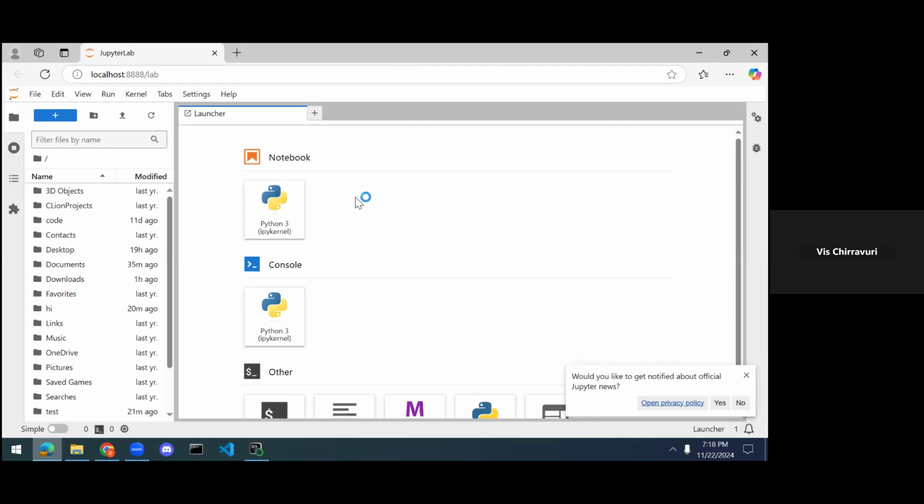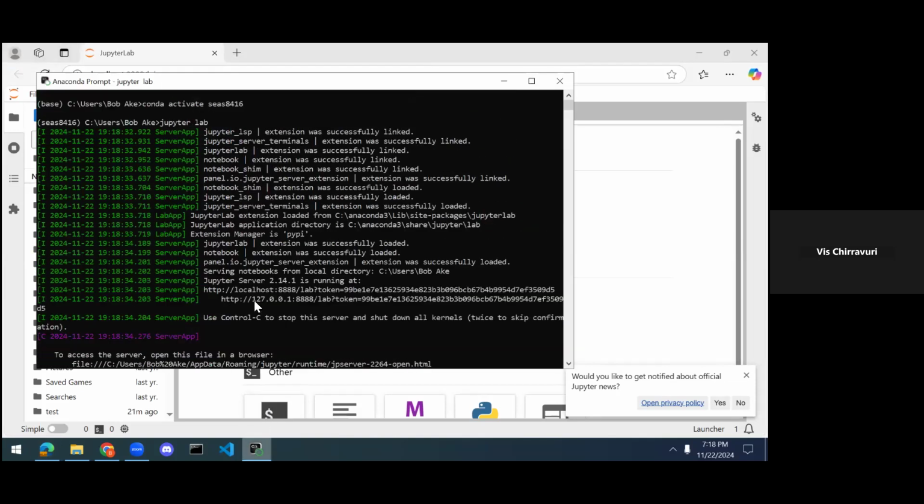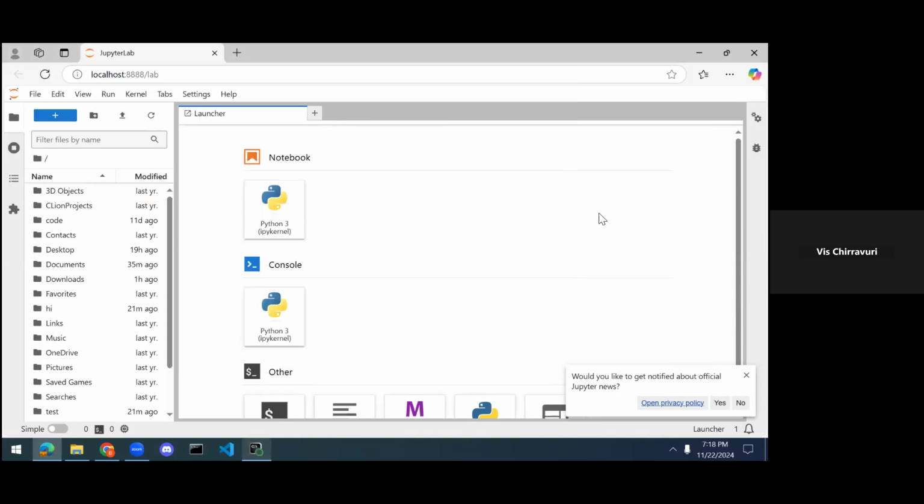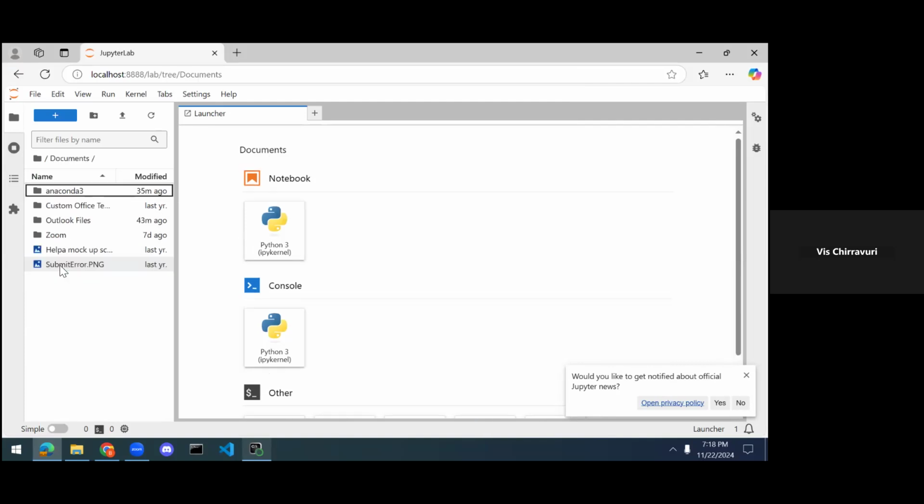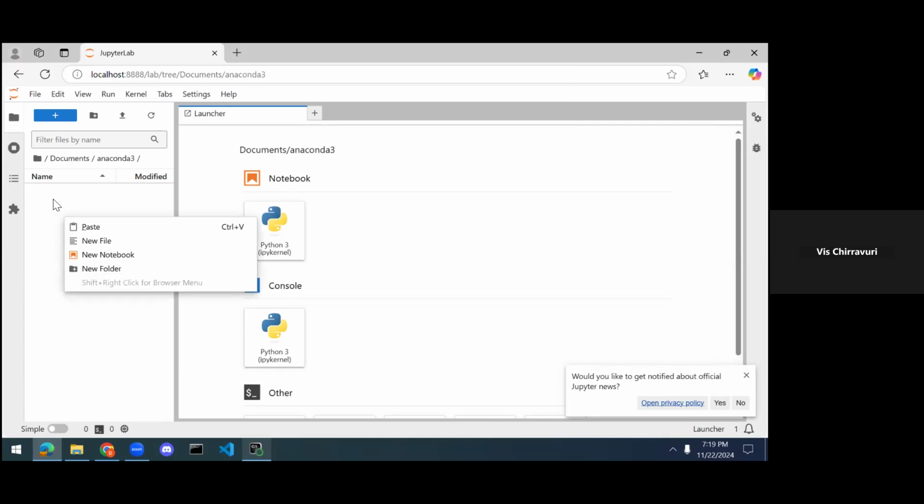That's it. And if you want a new notebook, you are running this from a specific path, C:\Users\Bob Ake, and that's the folder that is showing here. You can also browse to a specific folder, like Documents, Anaconda 3, or any other folder, and you can start creating a new notebook there.